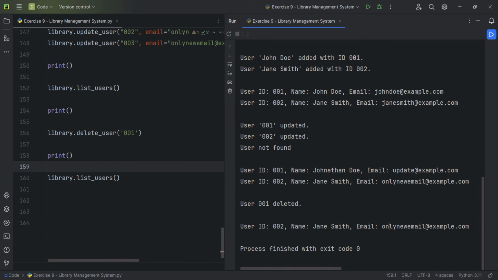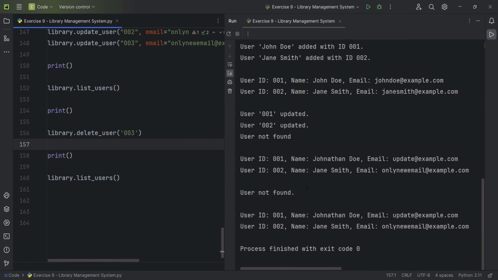As you can see, we only have Jane Smith. Let's try to delete 3. Boom, user not found. We still have both.